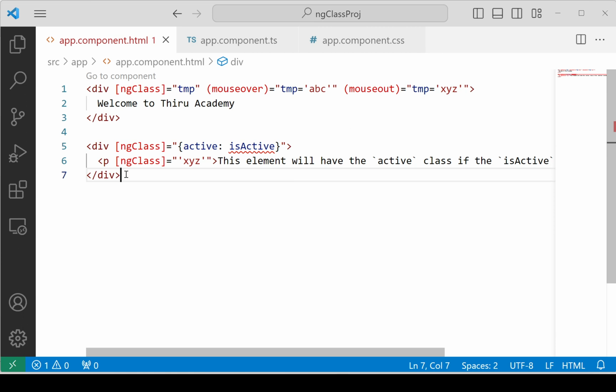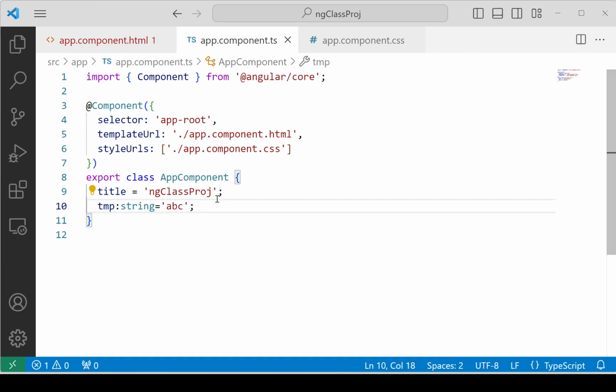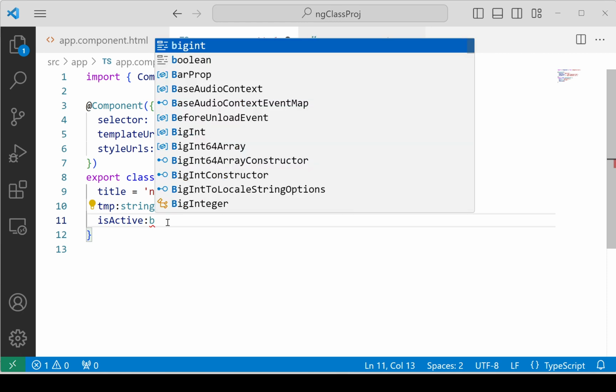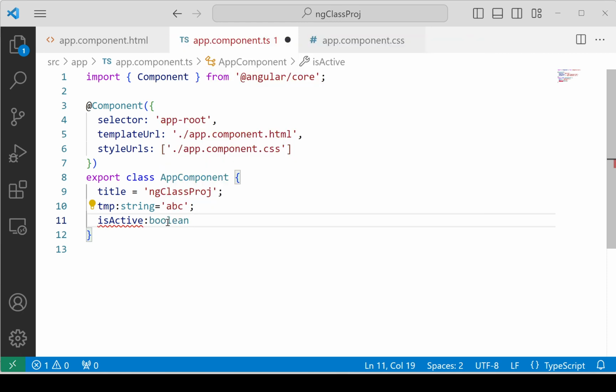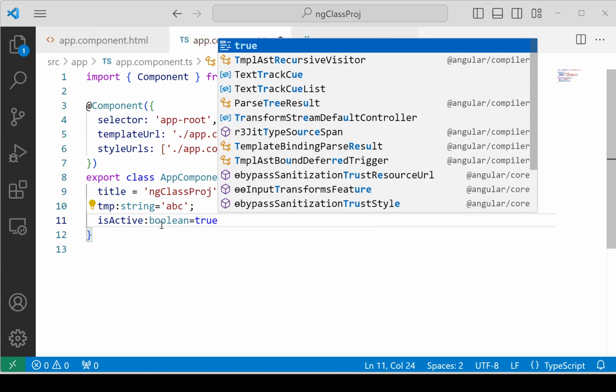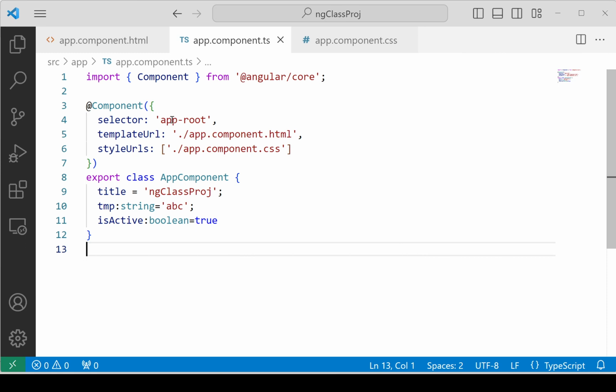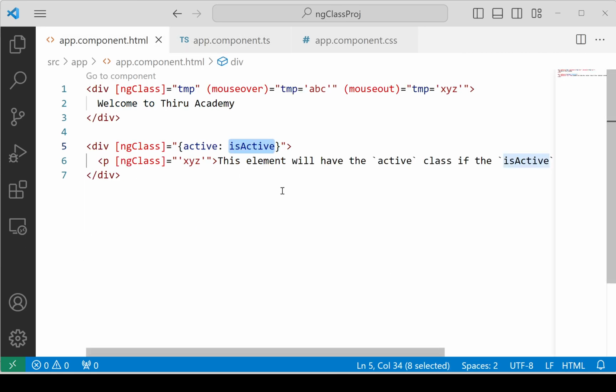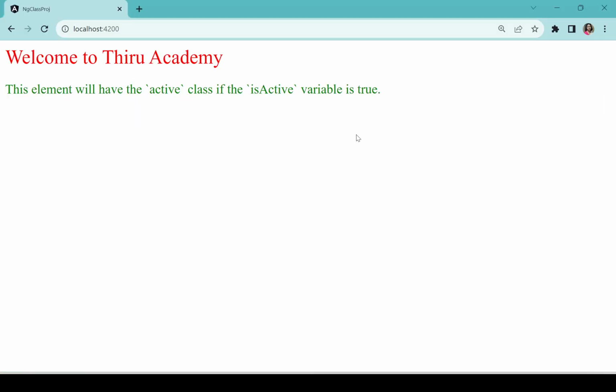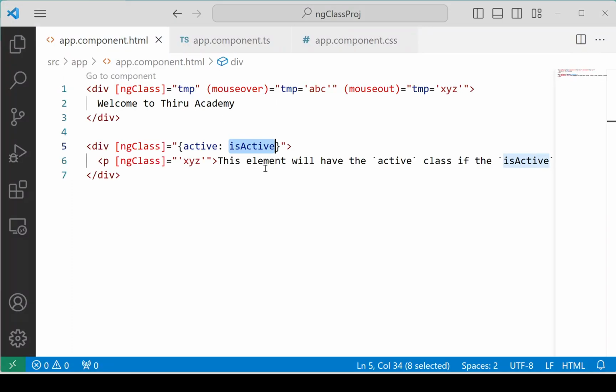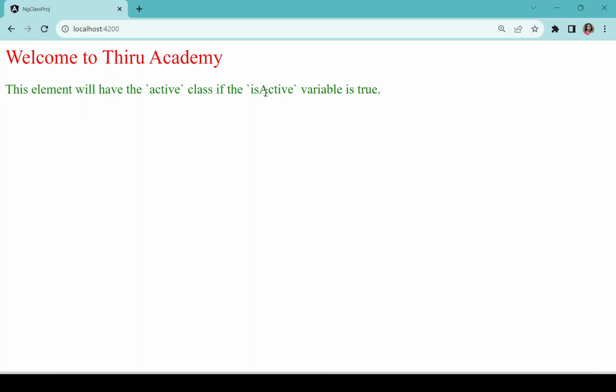See, one more example. I have copied this from Google. We need to create a variable isActive, colon boolean, equal to true. If it is true, we need to display this. How it is displaying, we'll see. This element will have the active class if it is active. It is displaying in green color.